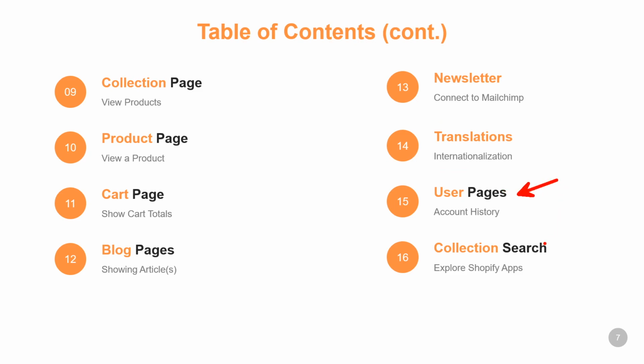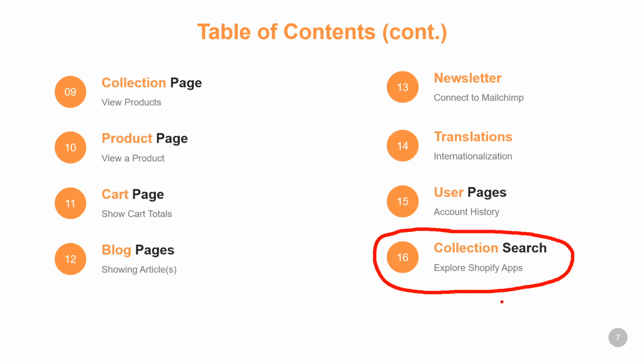Then we have user pages, so your returning users can see their order history. And then we'll show you how to create a search feature, or create more capability on your collection page to have users filter the different products by price, by size, by brand, etc.